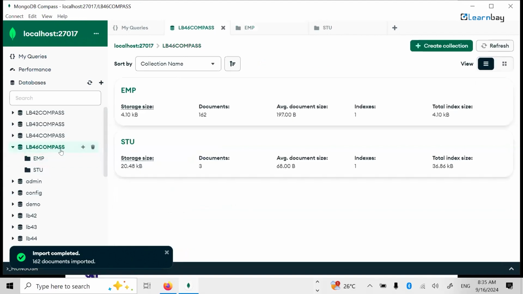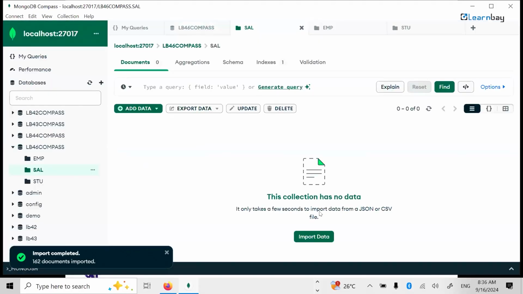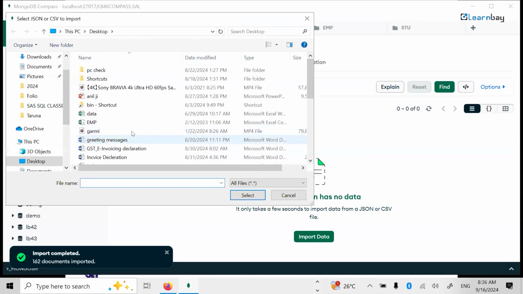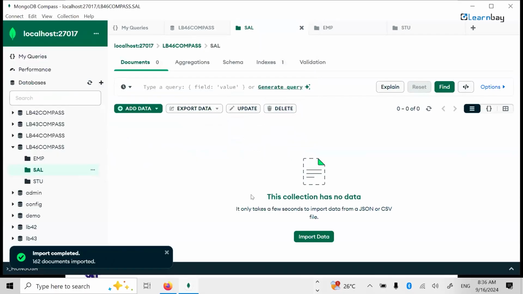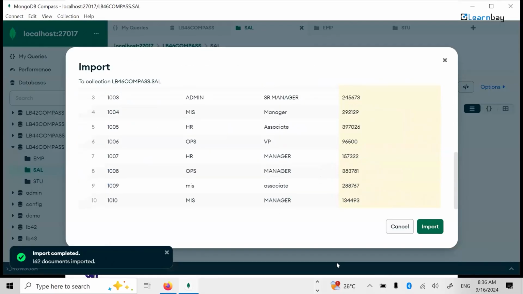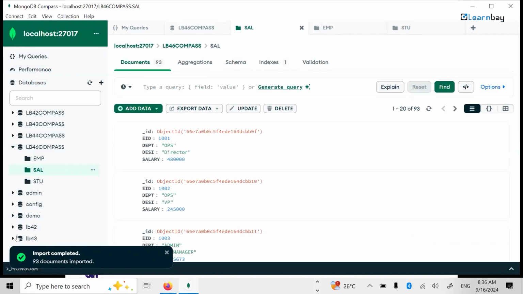Let's take the example once again. Going to the Compass, create a new collection. Let's take cell over here, create collection. I will say add data, import. And I would like to take this EMP cell, select. Here is the data. Let me try to import over here. The data has been imported. Am I clear?